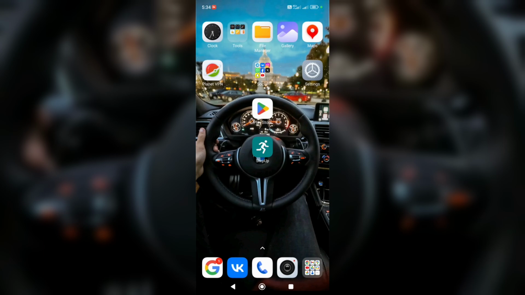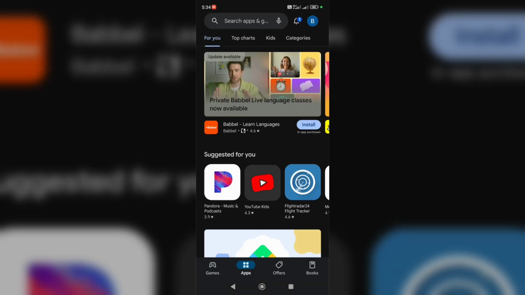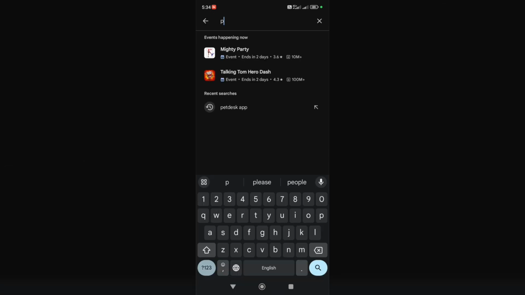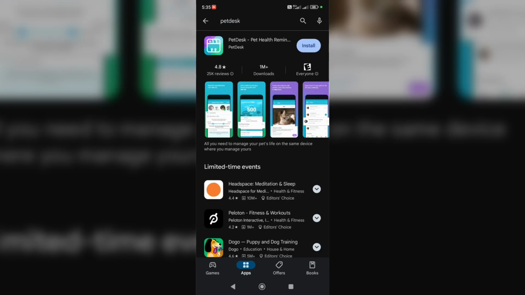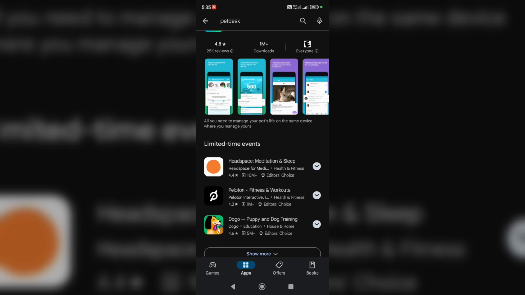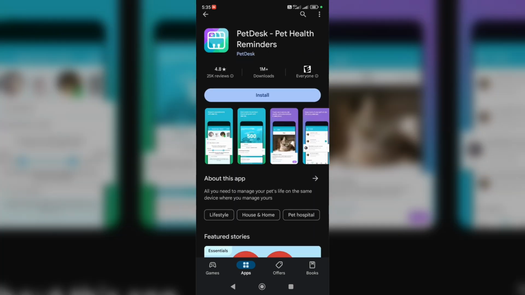So let's do that. You can install this application from Play Store or App Store. So let's open up Play Store in my case, and after that let's search for Petdesk. Just enter Petdesk in the search box. And here on the first place we can see the necessary application. Let's go to the page, and here we can install this application.